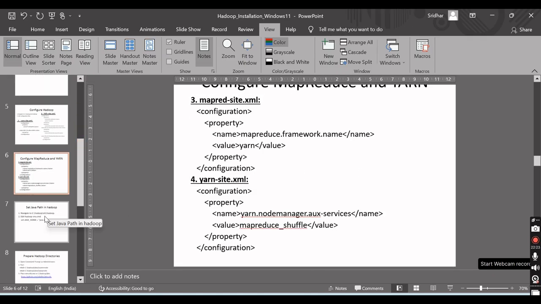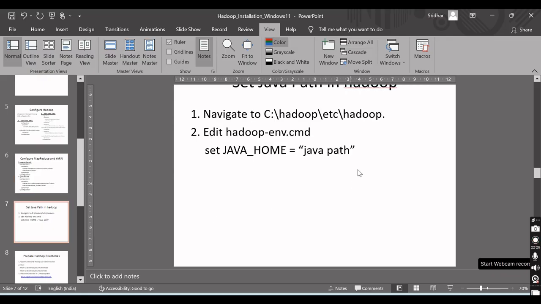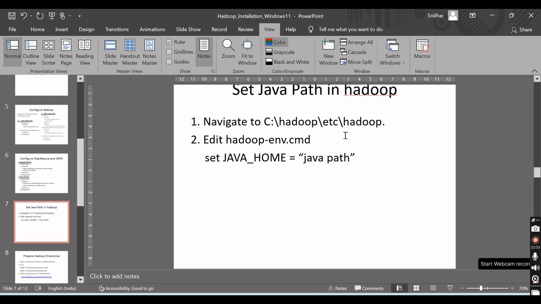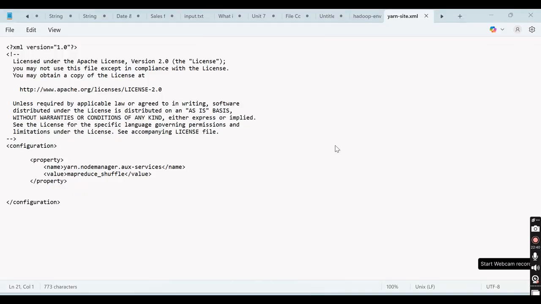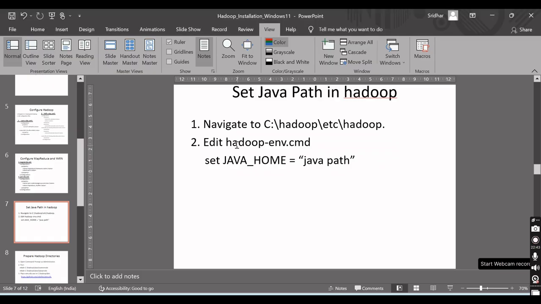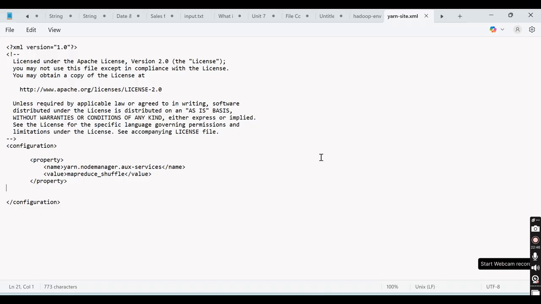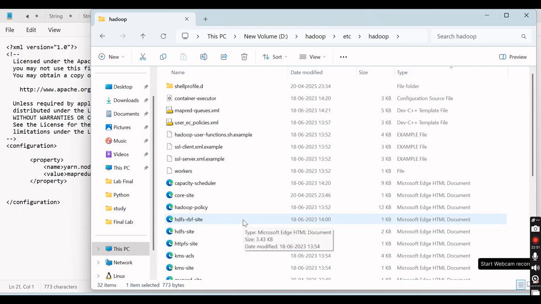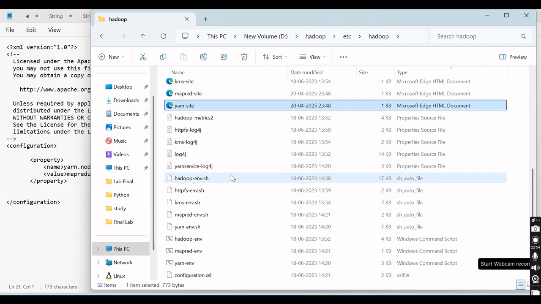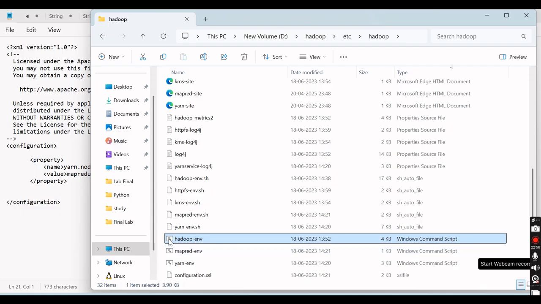And finally, one more thing we have to set. You need to specify where the Java is located. Okay, so the Java path has to be set in the Hadoop directory. For that, in the same location, there is a file called hadoop-env.cmd. Just find it here. Yeah, here. So look at the symbol also. It is like a Windows command script.